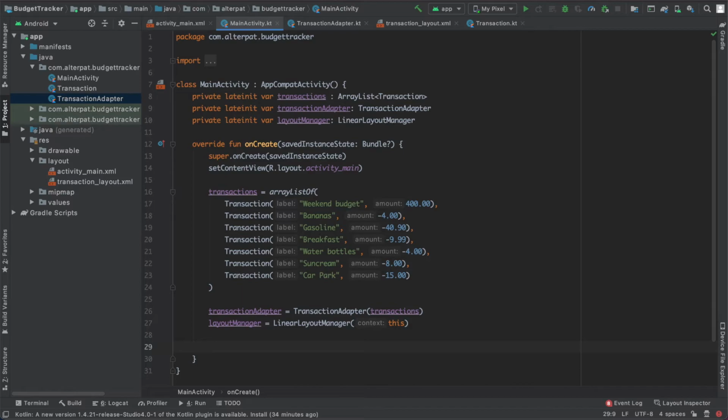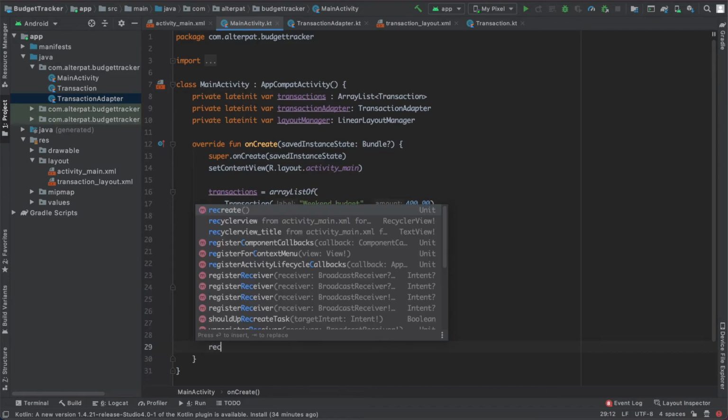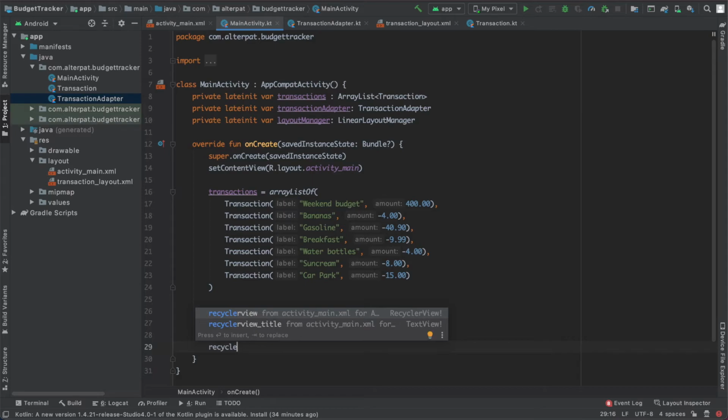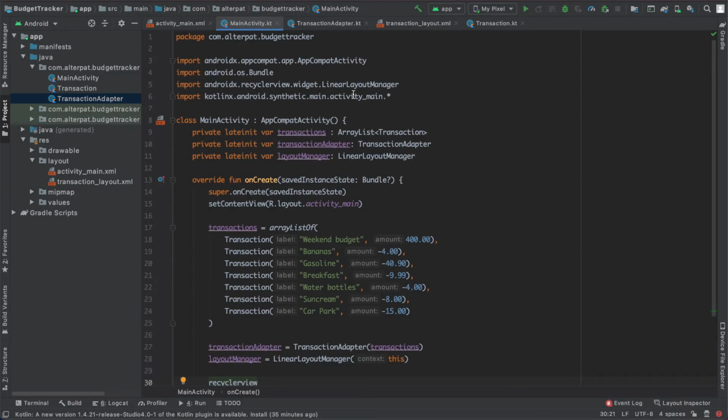Now I need you to remember the ID that we gave to our RecyclerView. We call it RecyclerView. So just start typing in the name or the ID, and here you can see RecyclerView from activity main XML, and it's a RecyclerView. So select this one, it will import it here. Just add it here.